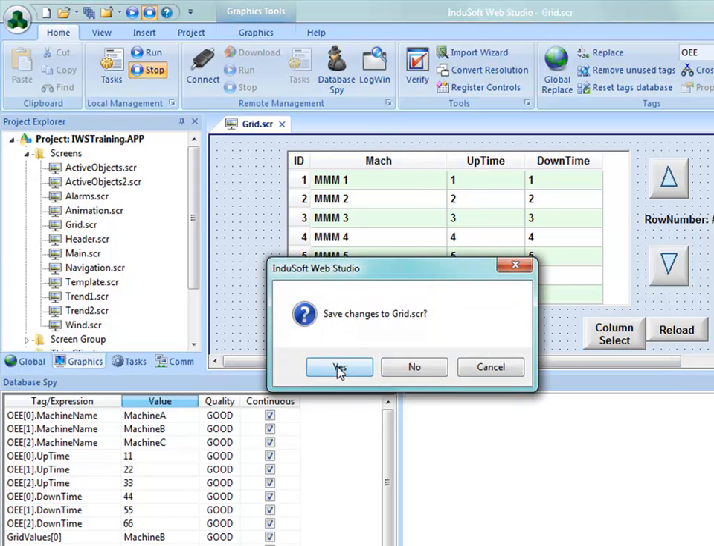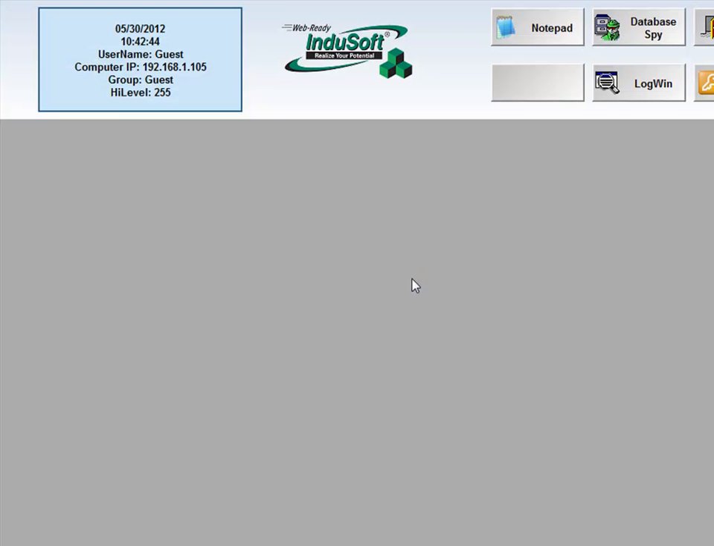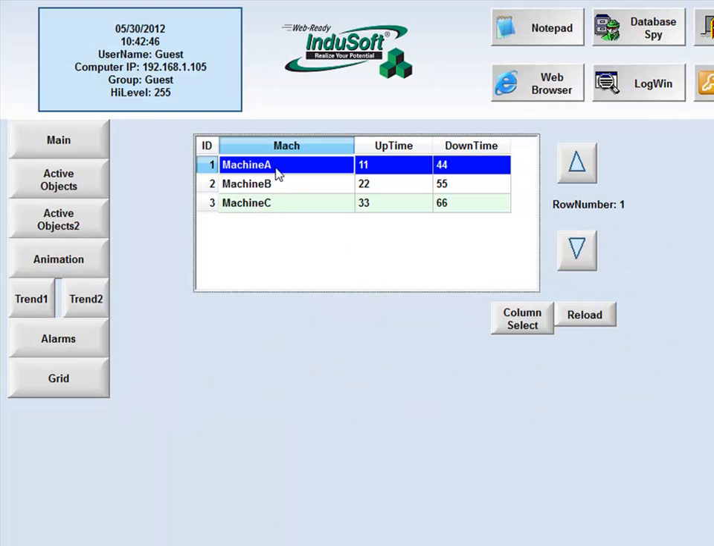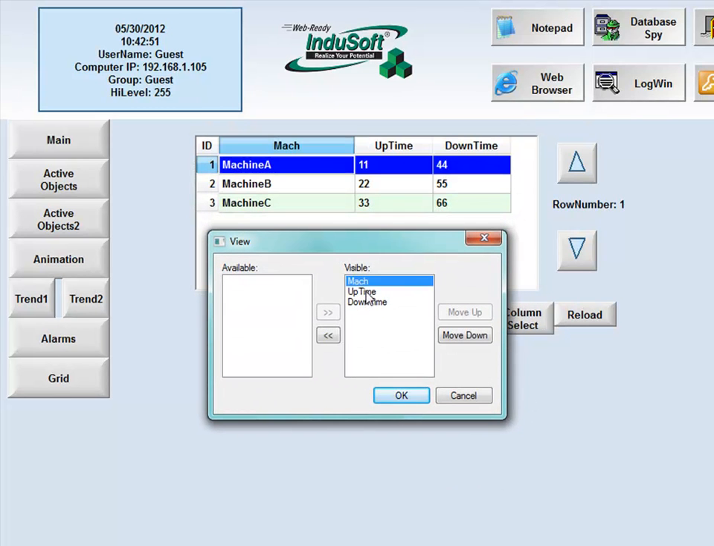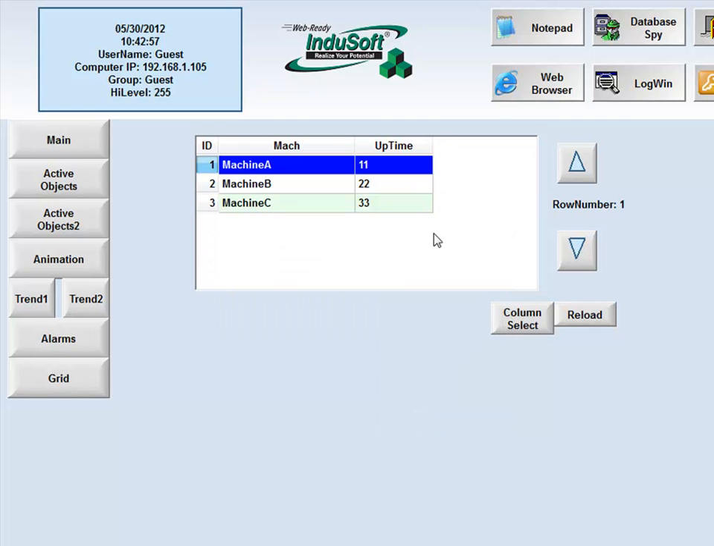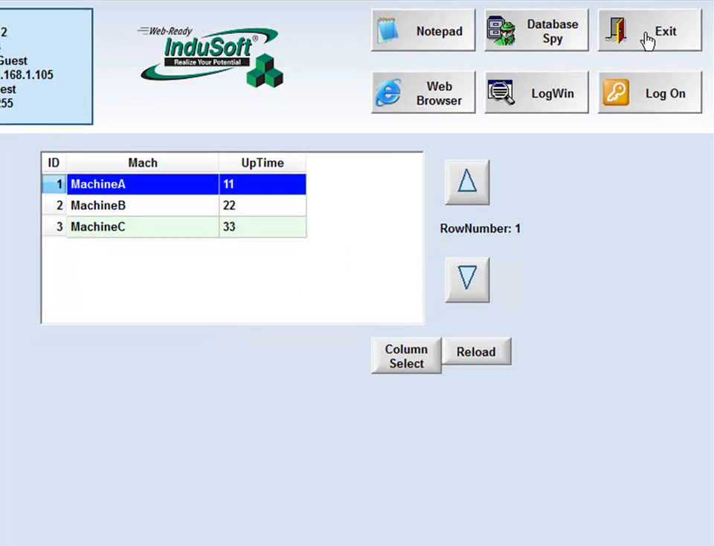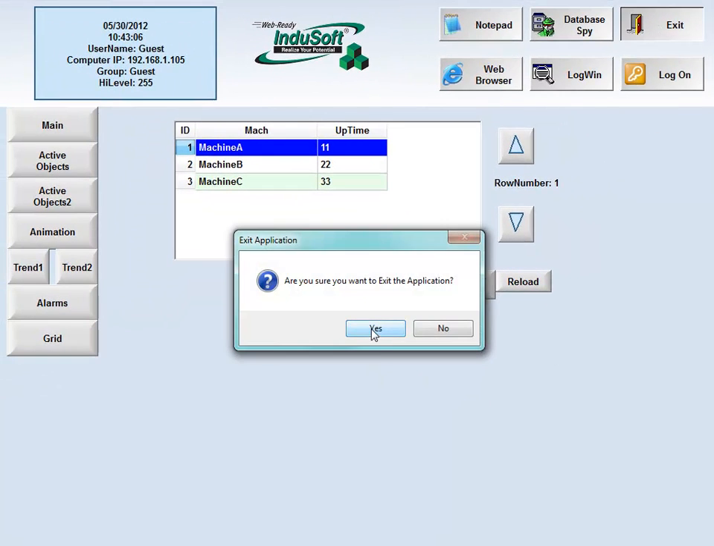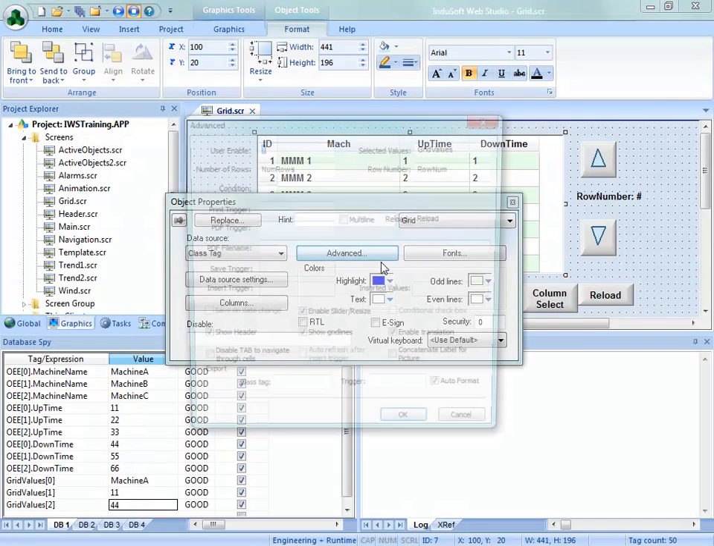So if I click on OK, save that, or click on close that screen, save it, and run. Now here we can choose column select, and maybe we want to choose just the machine and the uptime. So we'll get rid of downtime. We'll move that over to here. Click on OK, and the downtime goes away. So we can have a very flexible view into this with the conditional statements and adding and removing columns during runtime. Let's go back here, back into the grid object, and let's see.